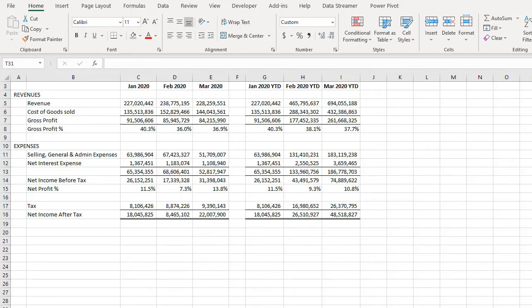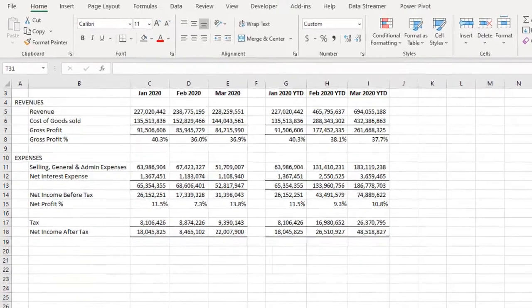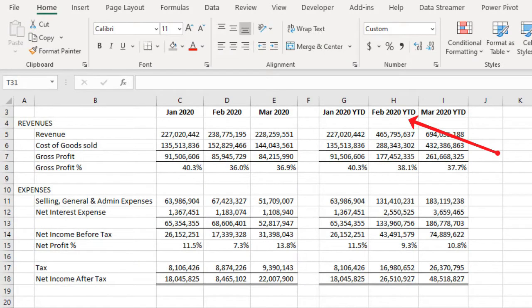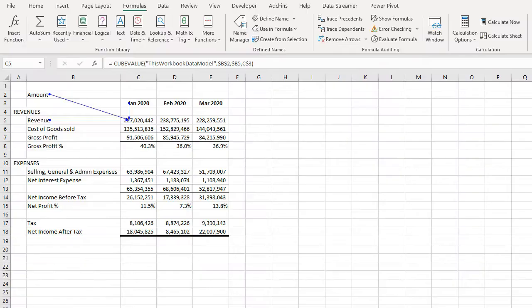Hello and welcome. If you have monthly data in your data model and you want to present year-to-date numbers in your reports, this video shows you one way to do it. In the example I'm using, it is a profit and loss account, but it could be any numbers that you want to show on a year-to-date basis.